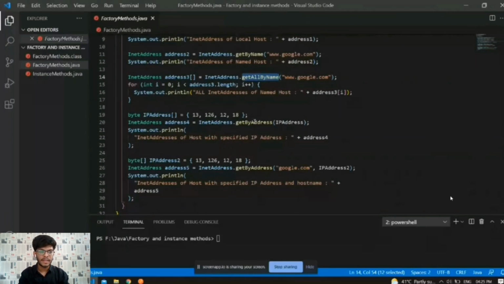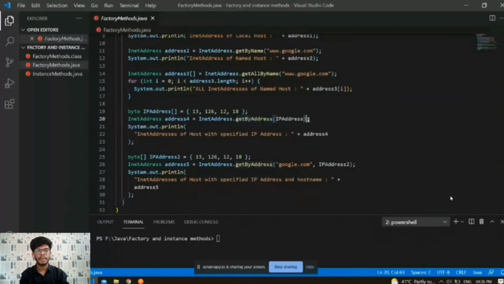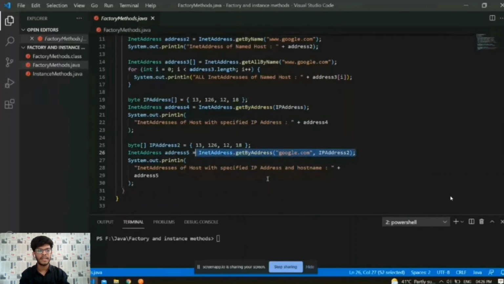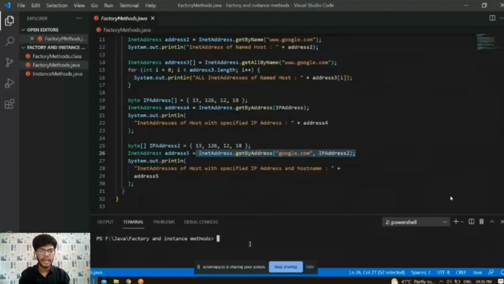The next two methods are two overloaded methods with the name getByAddress, where the first parameter is an IP address and the second parameter is a host name. If one parameter is passed to this method, it gets and prints the InetAddress of the host with the specified IP address. In case two parameters are passed, it gets and prints the InetAddress of the host with the specified IP address and host name. Now let's compile and run the program and observe the output.